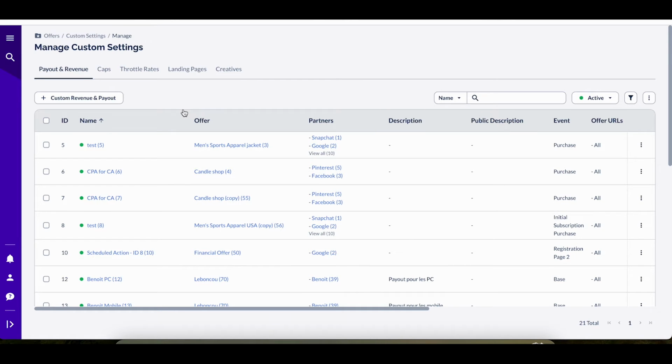You can view different types of custom settings by selecting the tab at the top of the page. For this video, we will focus on payout and revenue. To the right side of each custom setting, you will notice a button with 3 vertical dots. This is the hidden menu option that we will cover in this video.